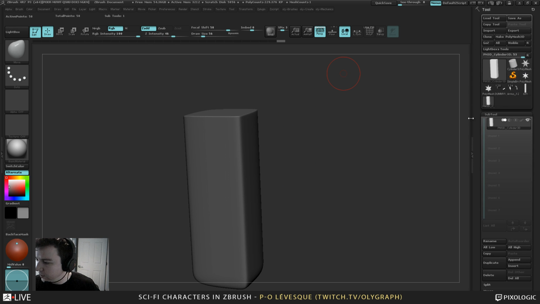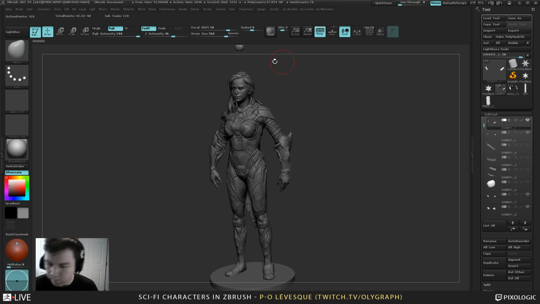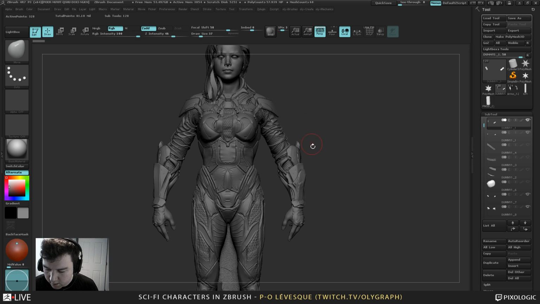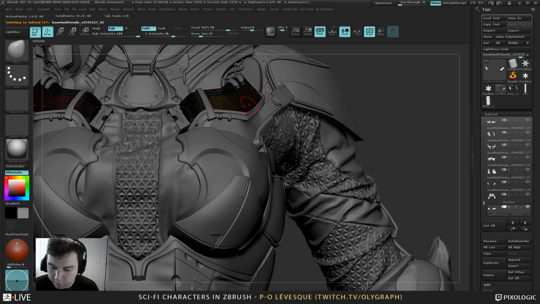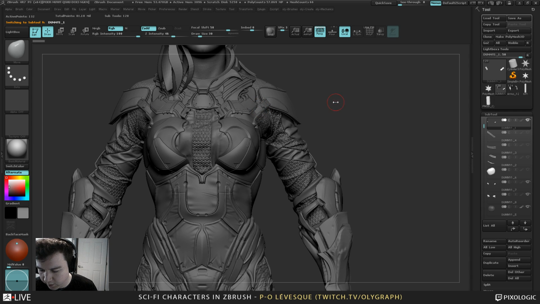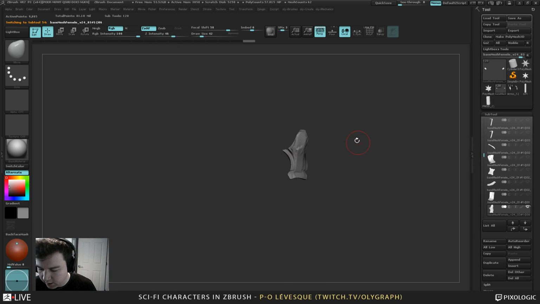So yeah, if I look at my character here, it's a lot of crease mesh. Sometimes I just go into Dynamesh, or it's a work in progress. So yeah, I'm just going to start and work on those pieces.